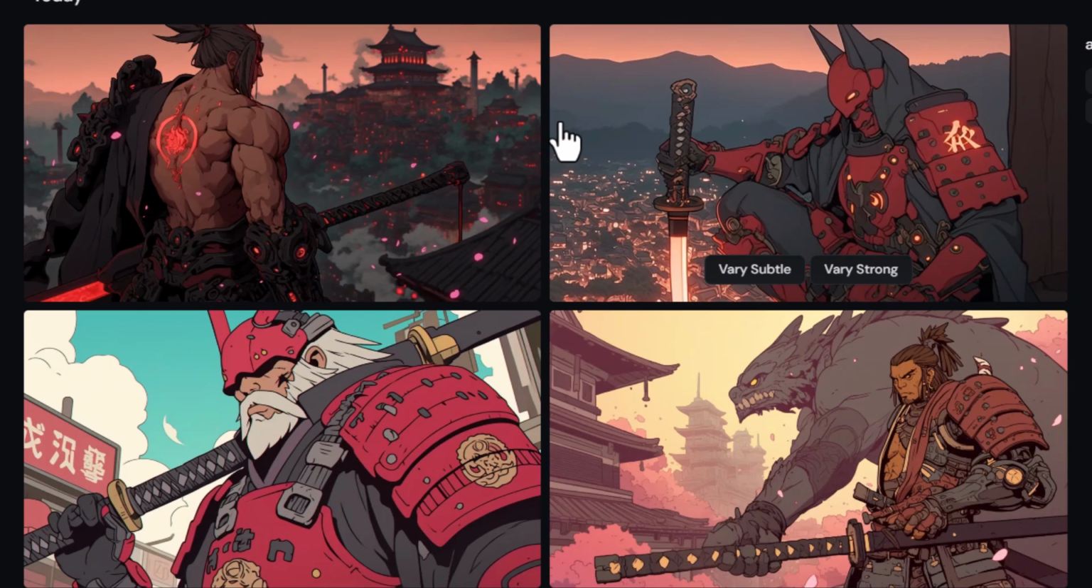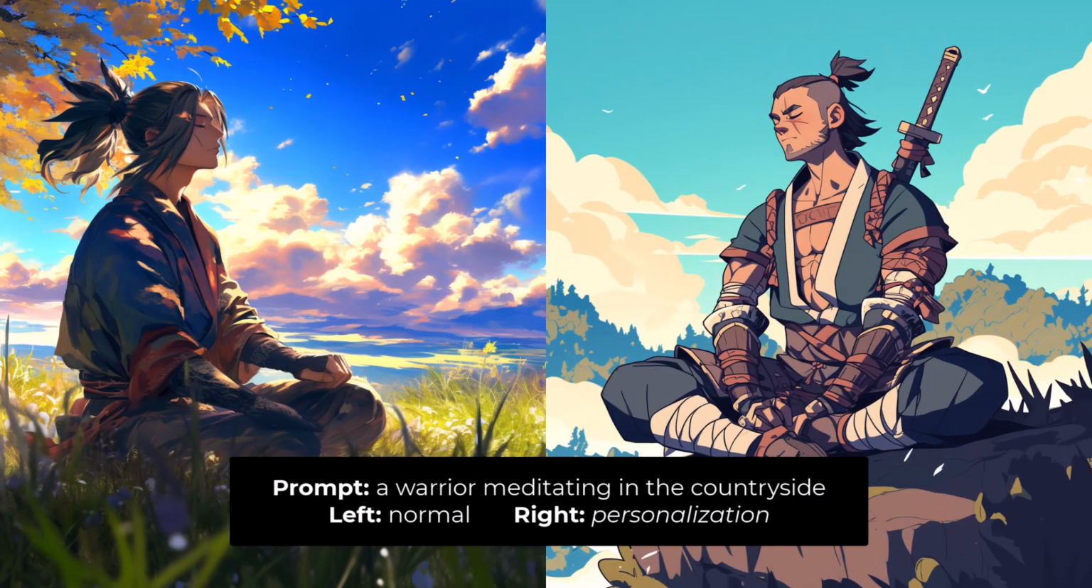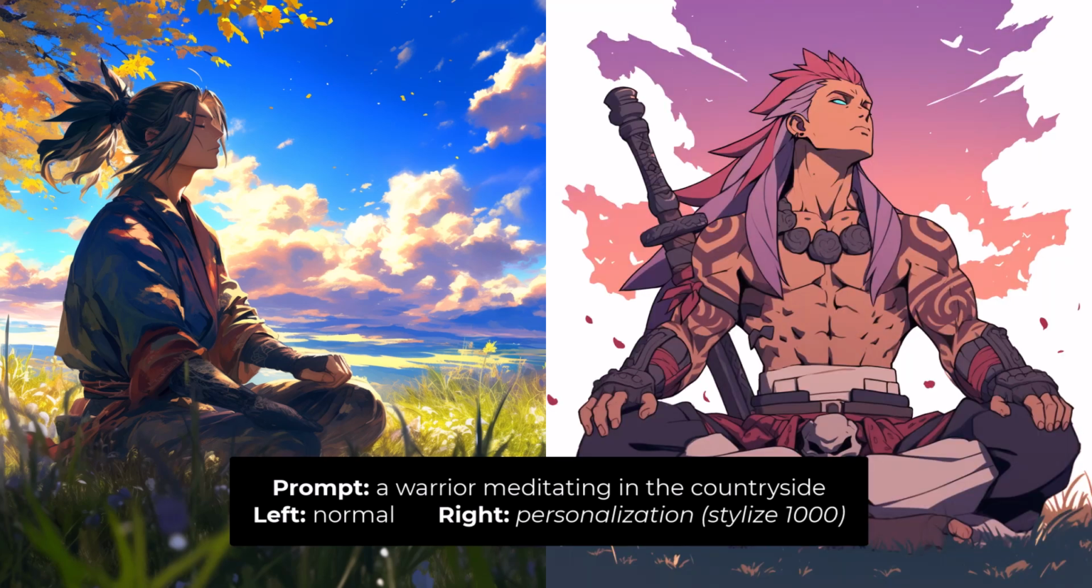But let's bring some up on screen and compare further. Keep in mind the same seed was used for all these images, but you can see from the left, which is the standard, to the right, my personalized image does look a bit more cartoony. If I switch the stylize up to 1000, it changes it pretty drastically again, and even with the same seed, none of them were really that similar.